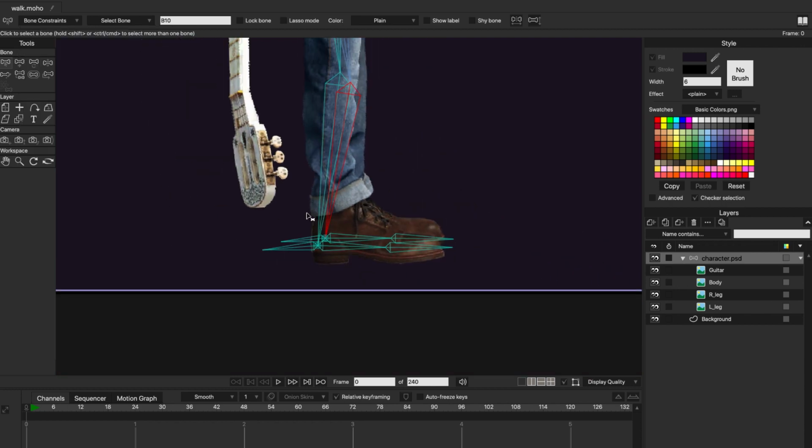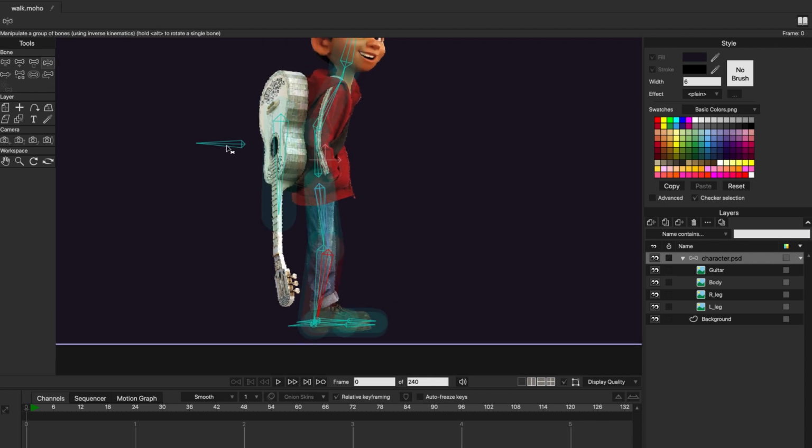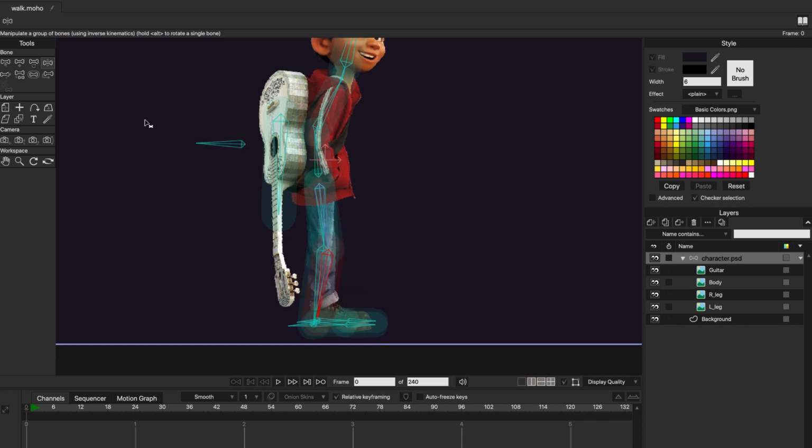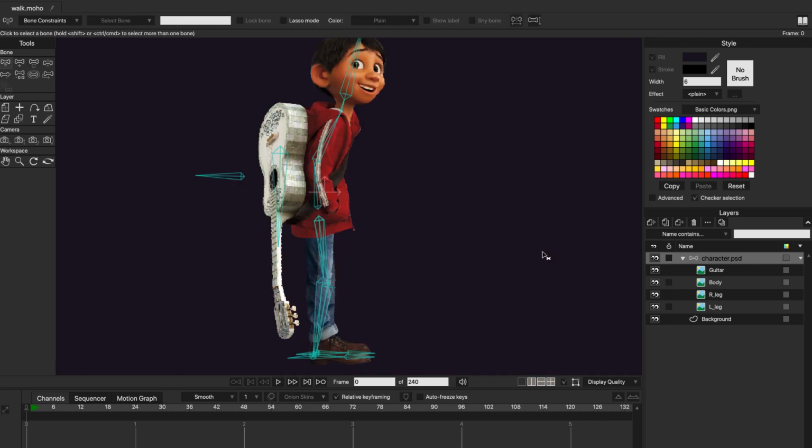Perfect. Now let's move the parent bone to check if both feet stay in place. Okay, there is a little problem with the guitar. To fix it we are going to attach that bone with its layer. It's very easy, we just have to select the guitar bone, then the guitar layer and press Ctrl-Shift-F.